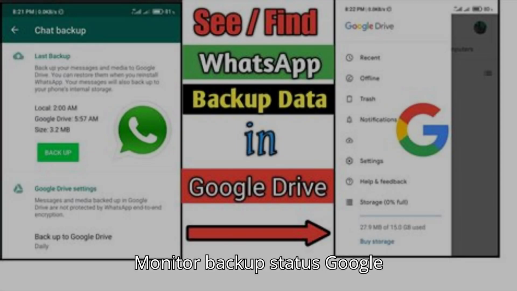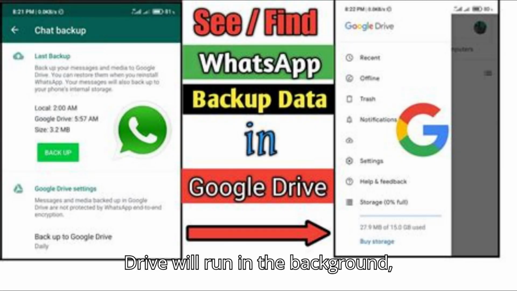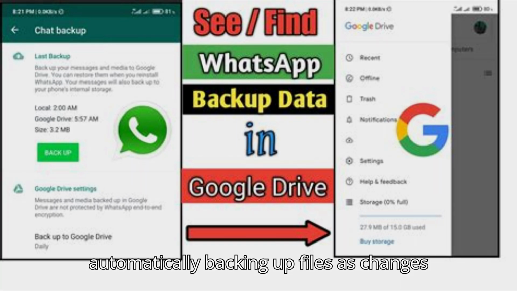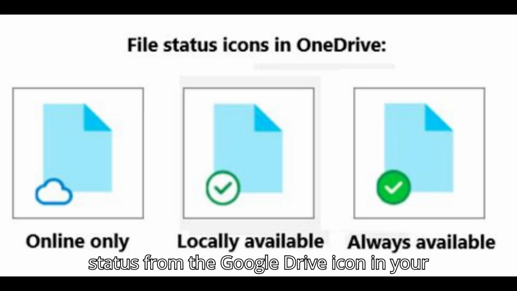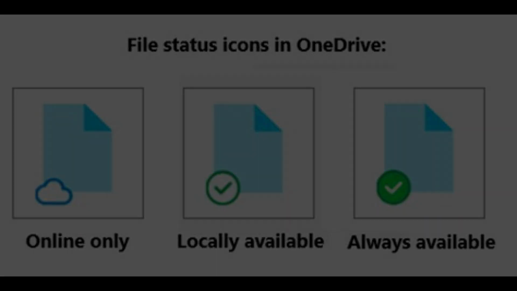Monitor backup status. Google Drive will run in the background, automatically backing up files as changes are made. You can check the backup status from the Google Drive icon in your system tray or menu bar.